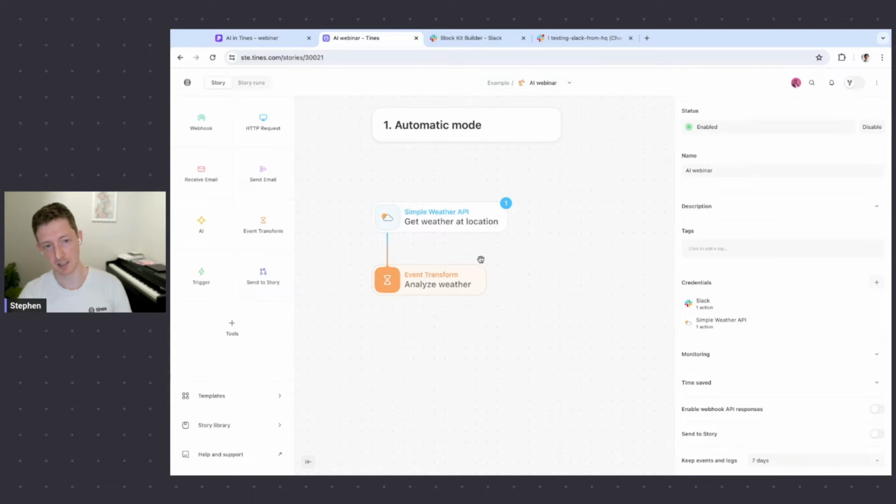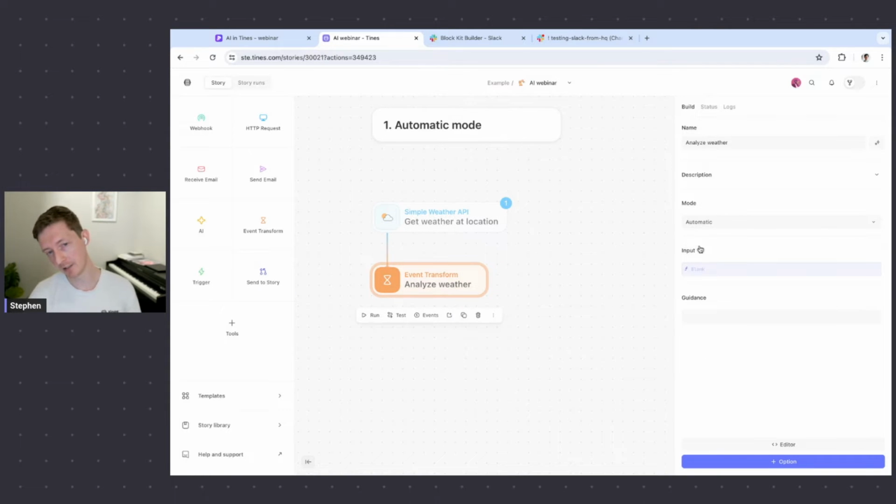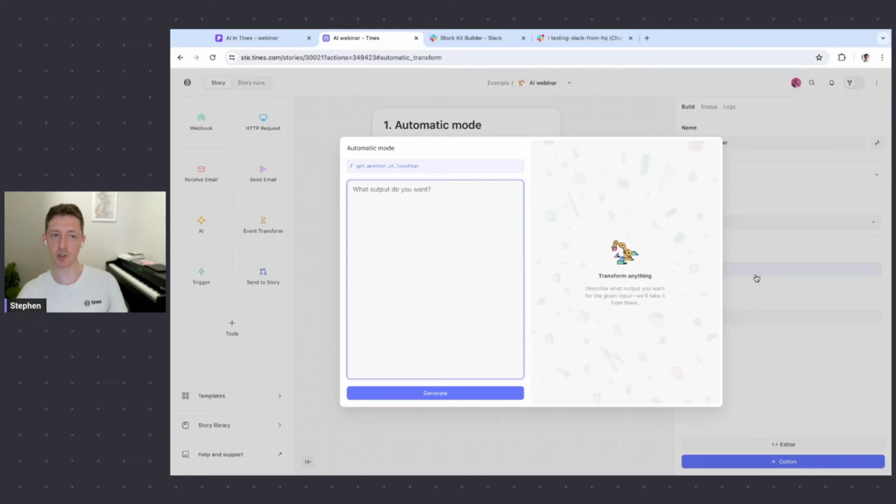And what next? You'll see that there's two fields here. There's input, which is going to be the data that you want to transform. And then there's guidance, which is a description of how this action is going to transform that input into whatever output you want. If you click on either of these fields, you'll get to this new area of the product, and it's a popover modal. This is where we're going to build our transformation. As it says, transform anything, describe what output you want for the input. We'll take it from there.